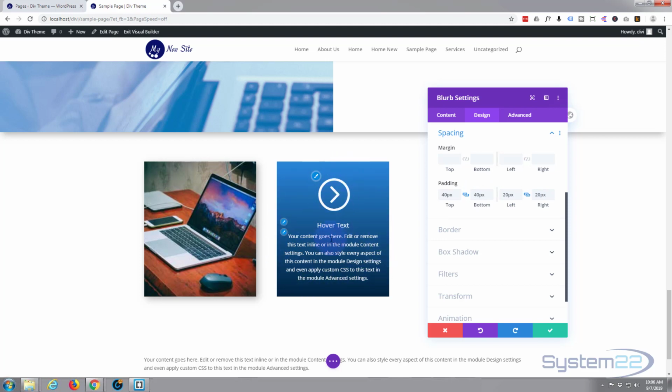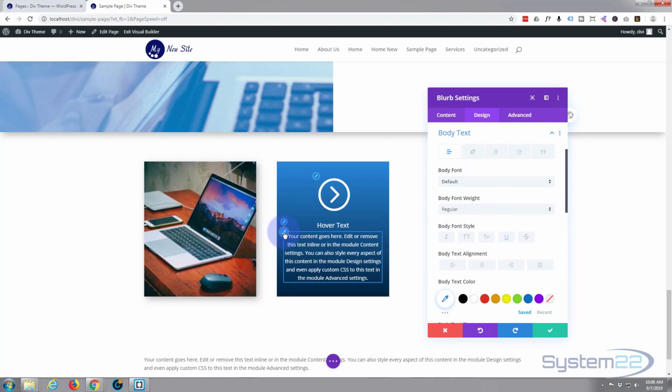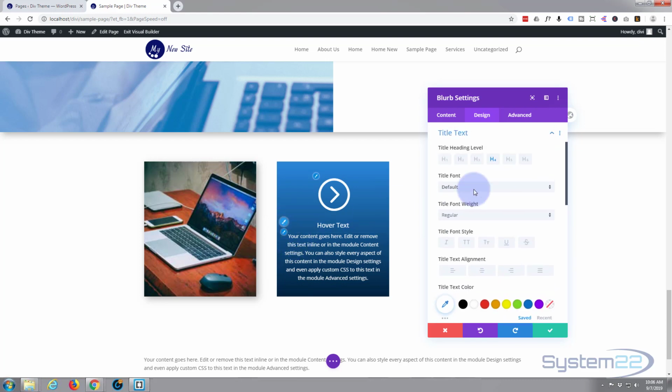Now if you want to edit any of these elements individually, as you can see I'm hovering over it, it's got these little blue brush icons. If you click on any one of those, it'll take you straight to that element. It's taking us straight to the body text. If I go to this one, it'll take us straight to the header text. But I'm going to leave those just as they are. Those are just quick editing options for you.